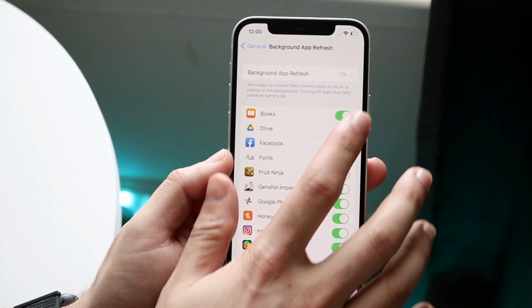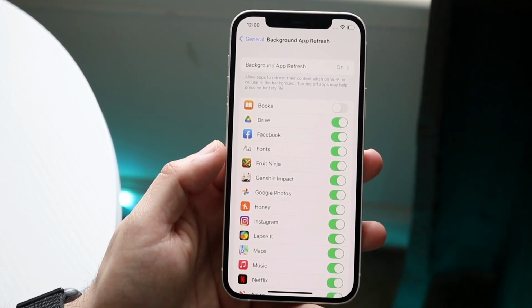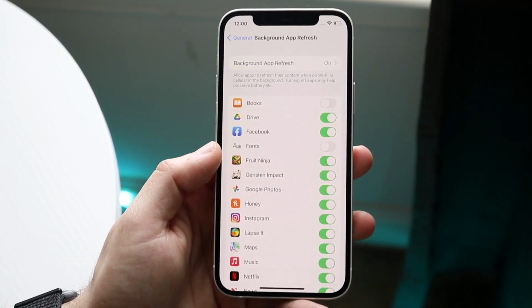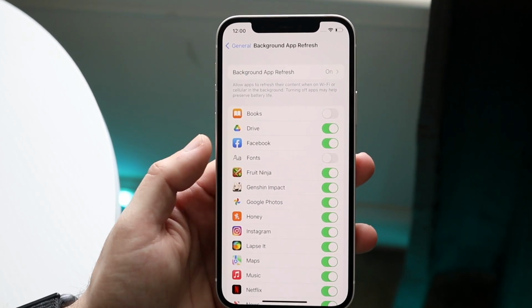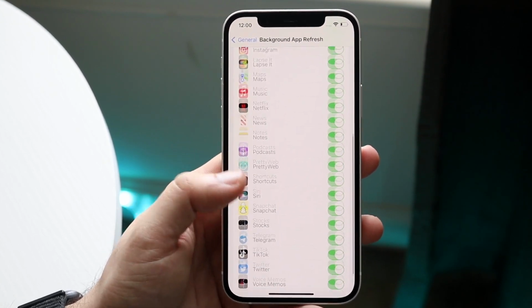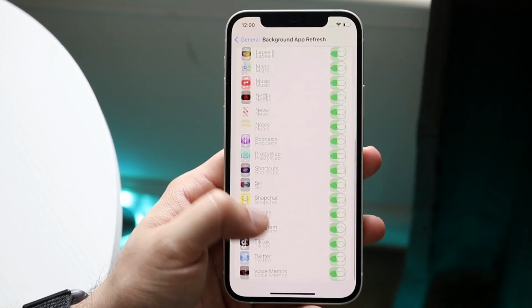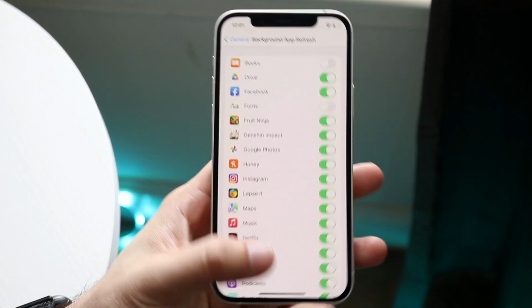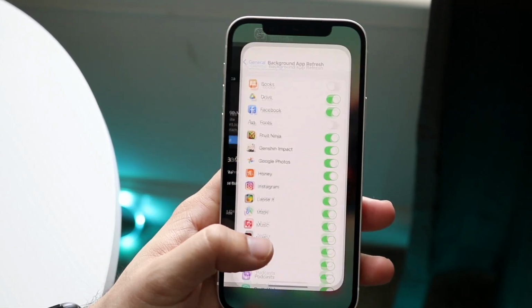So for example, with Books, I don't want to be notified of anything with that application. Same thing with Fonts, but with Facebook, maybe you want to be notified if somebody likes your photo or sends you a message. So maybe you want to keep that application on, but you can go on and on and disable whichever options you don't really care about here. So that's another thing you can do to stop your device from spying on you.